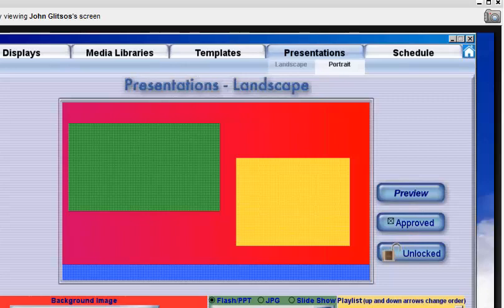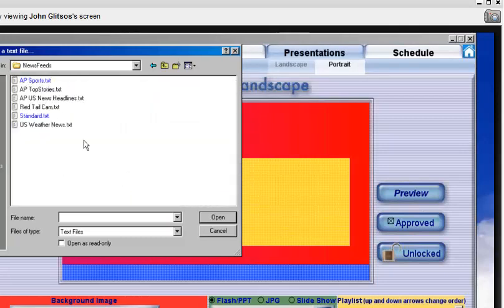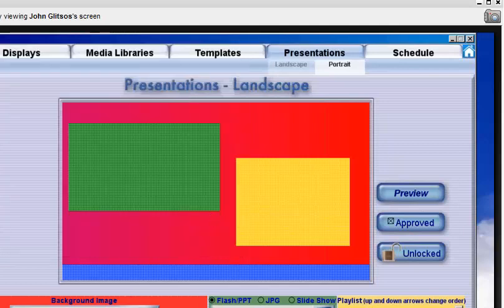And if you're going to be doing the same thing over and over again, you can insert text from a file. So you can make a file full of text lines that you typically like to use. And just click on that. And let me choose, just for fun, a news feed. How about the AP Top Stories?